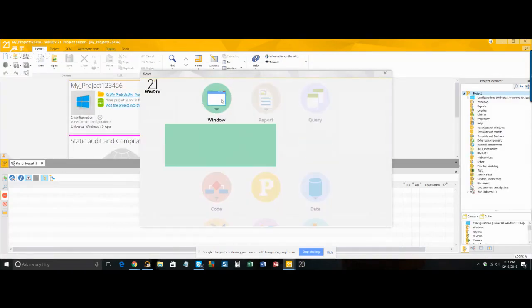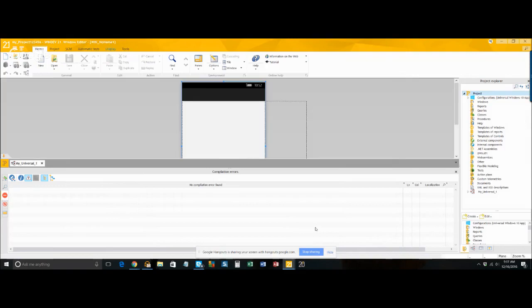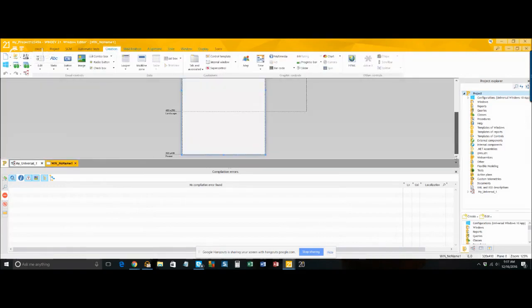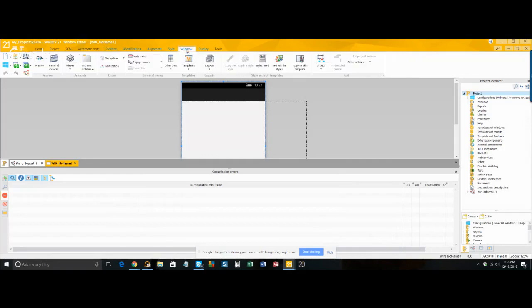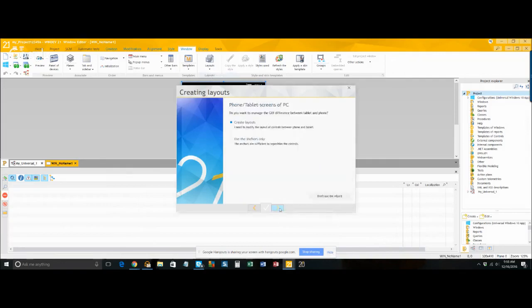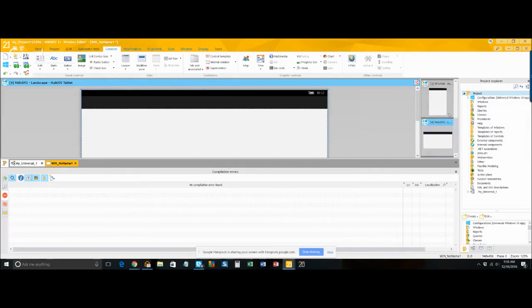So you would create a window. I'm going to do a blank window. And you'll notice that this is for a phone right here, right? If at this point I do window and I do layouts and I add layouts to this, I can have additional layouts. It doesn't have to be just for a phone, right? Now, here are all these layouts that we have.